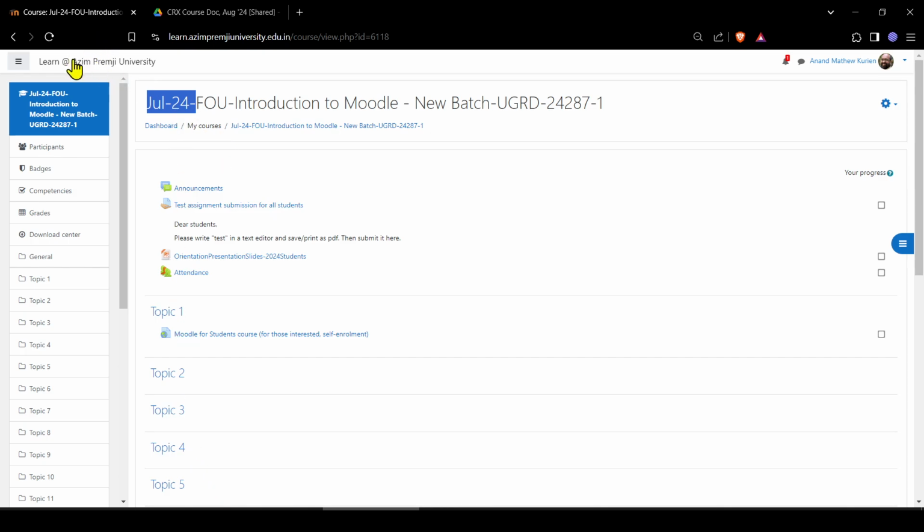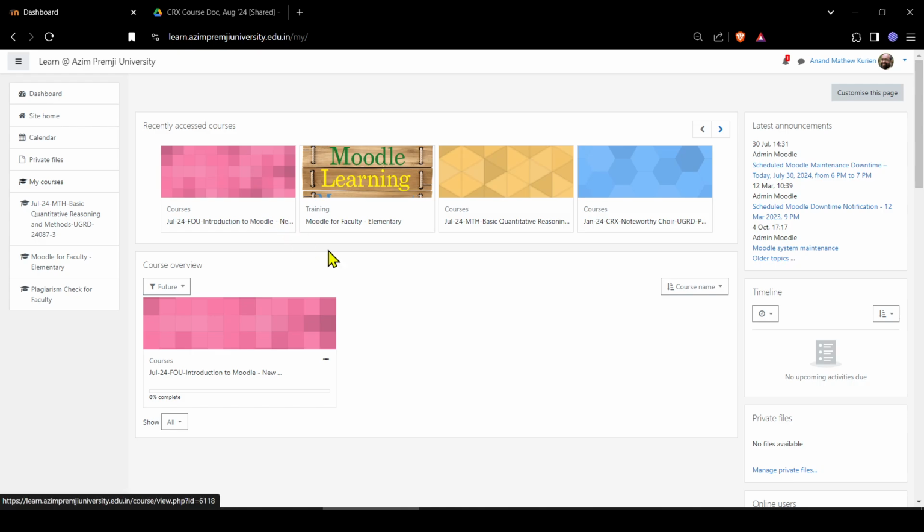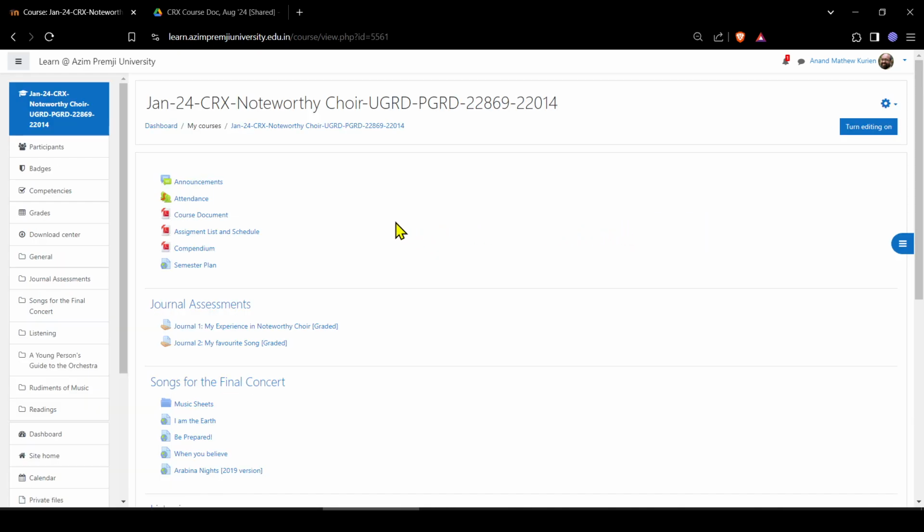Now let me just quickly show you how a general Moodle page can look. You can completely make it look any way you want. So let me show you the course that I was taking, the CRX that I was taking last semester. The first thing on top, announcements, comes automatically. You have to add attendance. You also have to add the course documents. I will share the link with you to all your course documents.